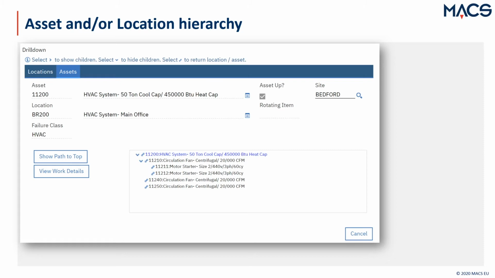And also we take a look at the asset and location hierarchy, which is very important because this allows you to quickly search through your total hierarchy of assets and locations. We can see here on top we have 2 tabs. Right now I'm on the asset tab, and I can just click and open the total tree with assets. So you can see here the HVAC system, the circulation fan, we had 3 on this level, and then that circulation fan itself also has 2 motor starters.